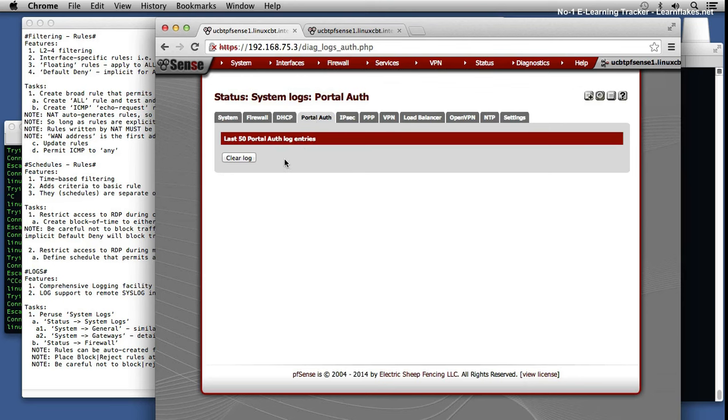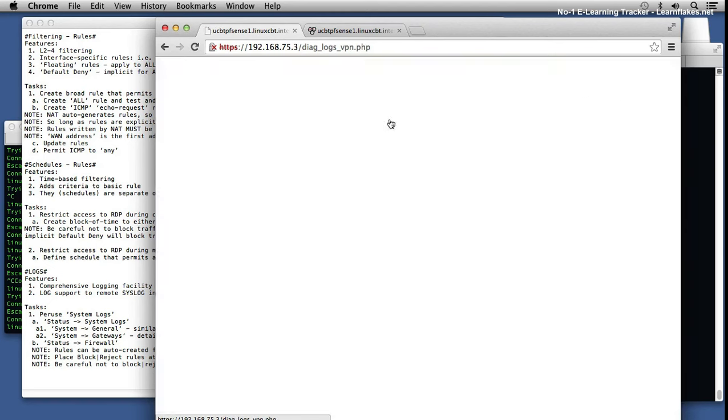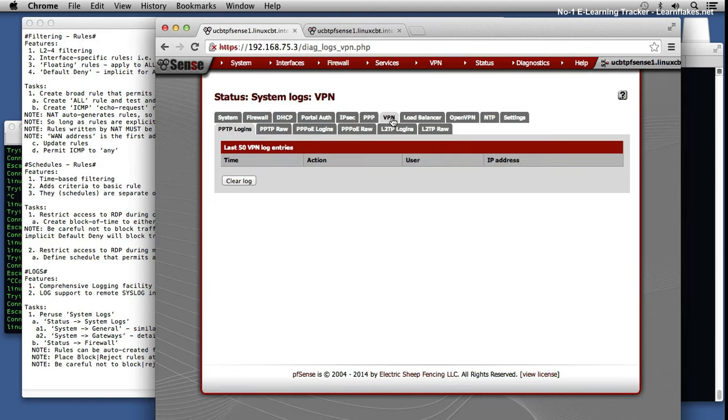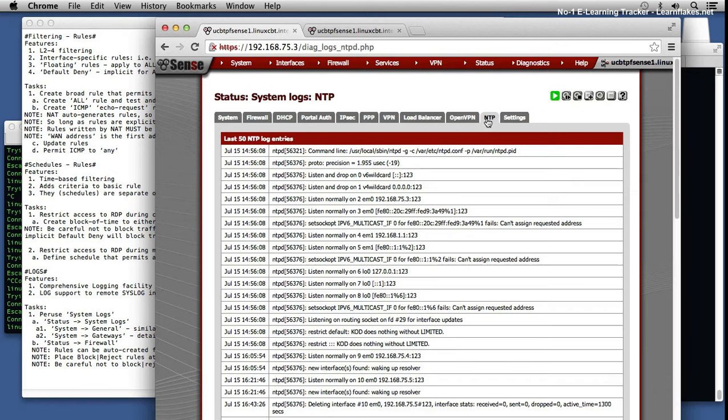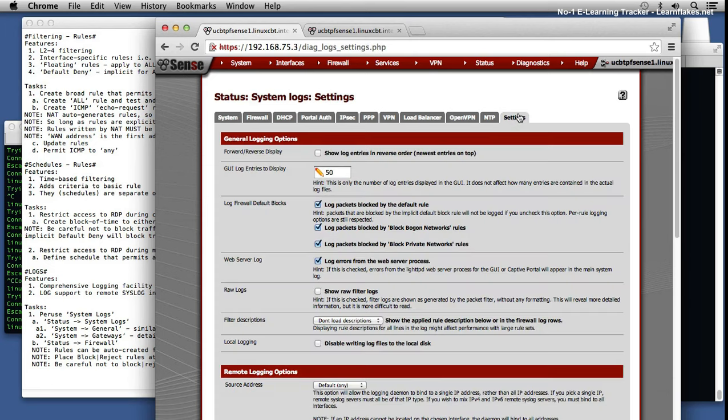Authentication, well, pfSense can function as a portal as you find, let's say, in public spaces such as airports, hotels, etc. So you can see how many people have authenticated through it. It can also function as an IPsec gateway, PPP gateway, VPN with respect to various protocols such as L2TP, PPPoE, IPsec, etc. OpenVPN, which has its own entry, and it can also load balance. And of course, anything related to NTP to keep its time synced should be reflected in the NTP menu.